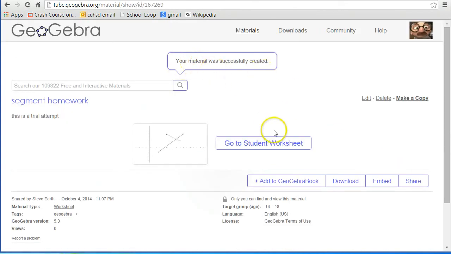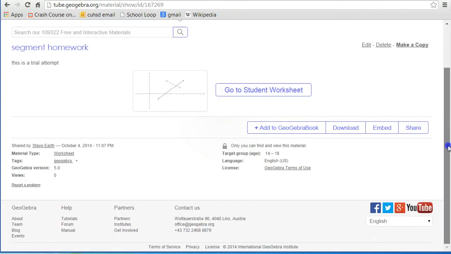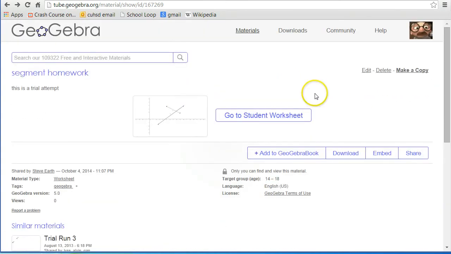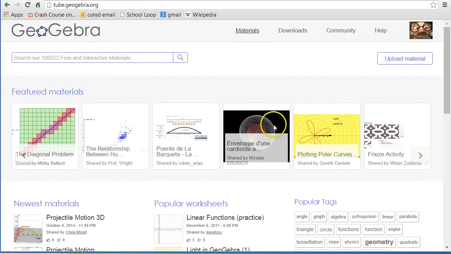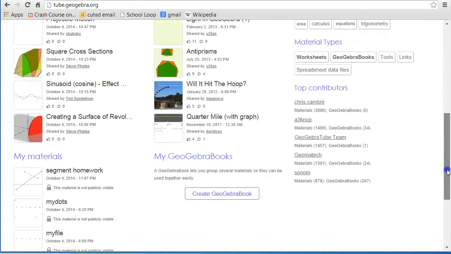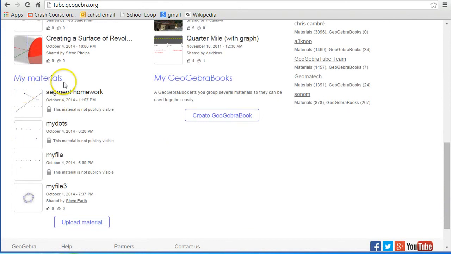There's also stuff you can create worksheets for, which is really more for teachers. But I just want to point out that if you go to your materials, I'll click Materials up at the top. Here are featured materials, just some cool stuff, but that's not the stuff we made. If you scroll down a bit to My Materials, which you can also access from My Profile, you can see the segment homework is now on there.